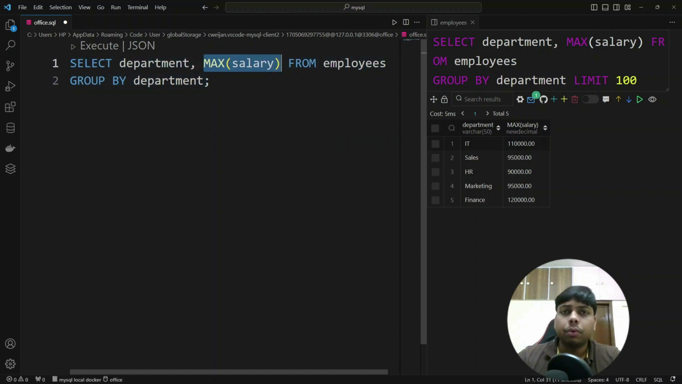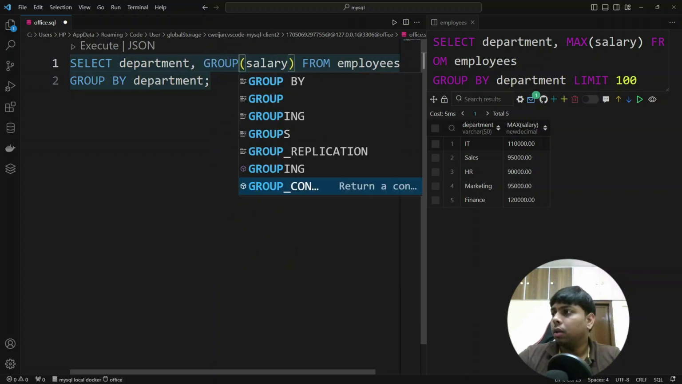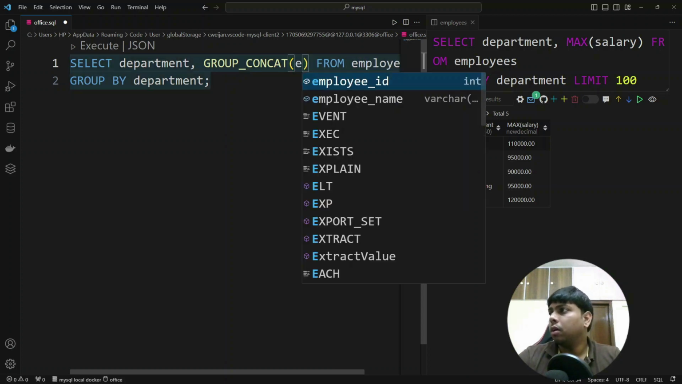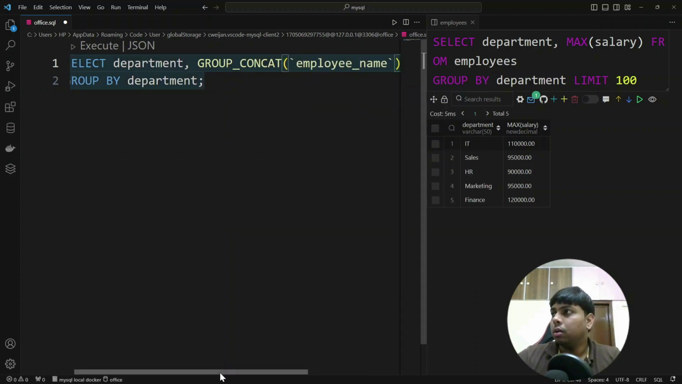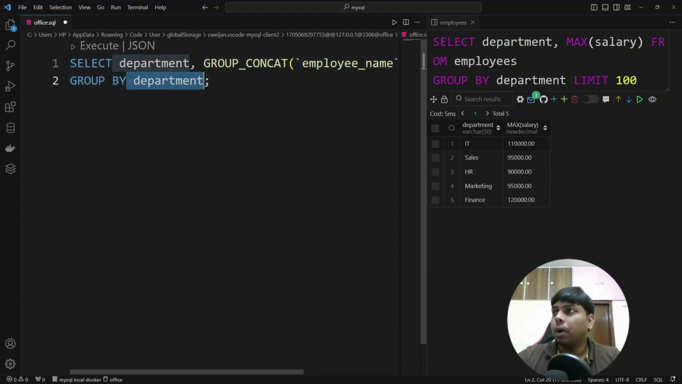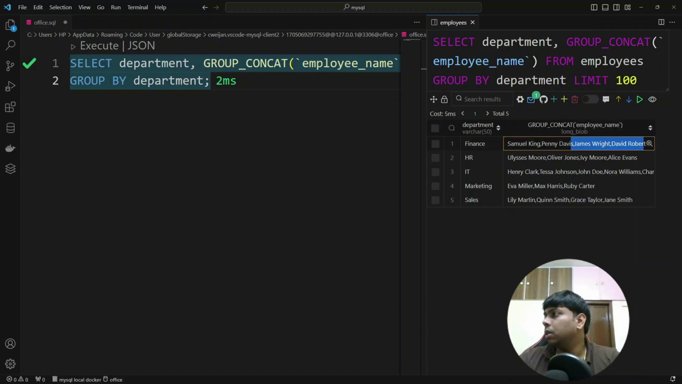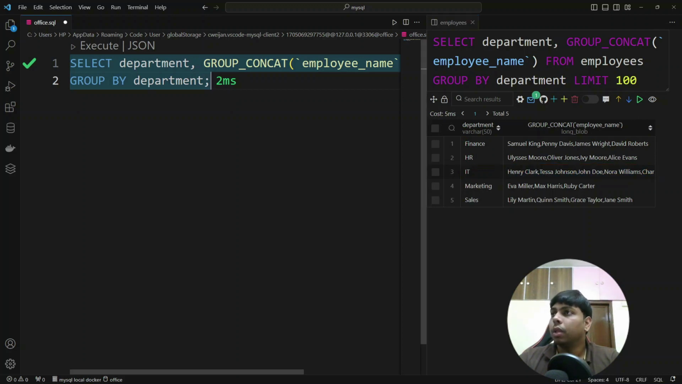Now what I want is a list of all employees in each department, right? So I'll say group concat, employee name. What this will do is filter it by department, and for each department it will give me a comma separated value of each employee. So if you see here, there is a comma separated value for each employee who belongs to the finance department. For the HR department, for the IT department, this is the list of all people, right?